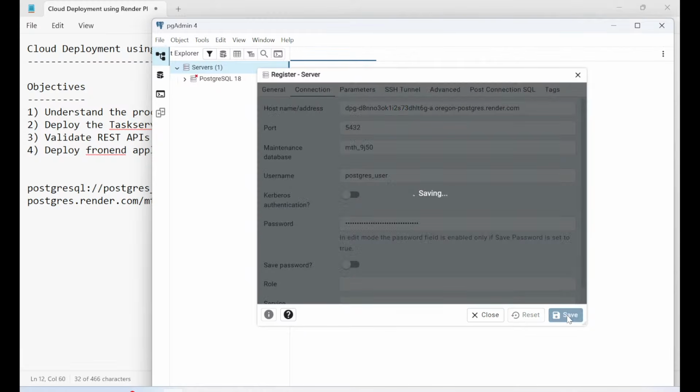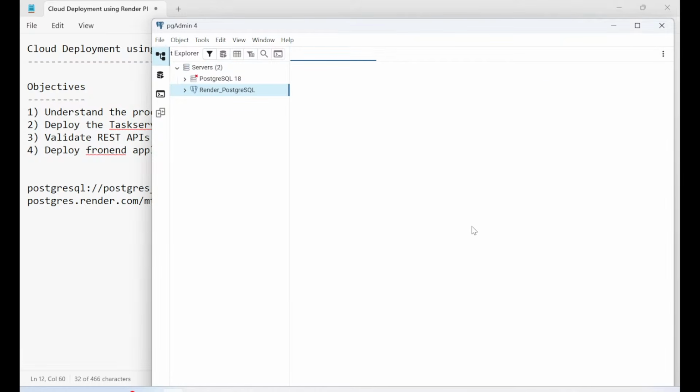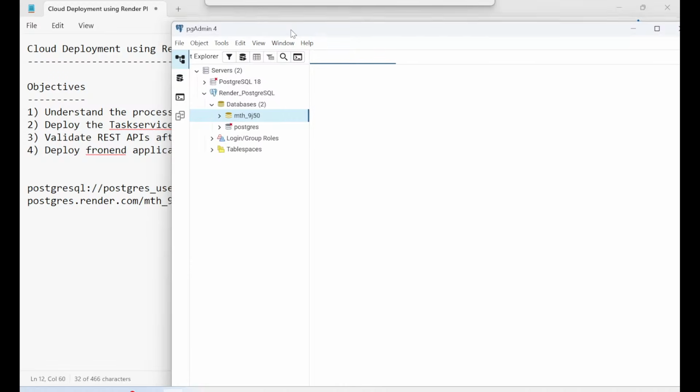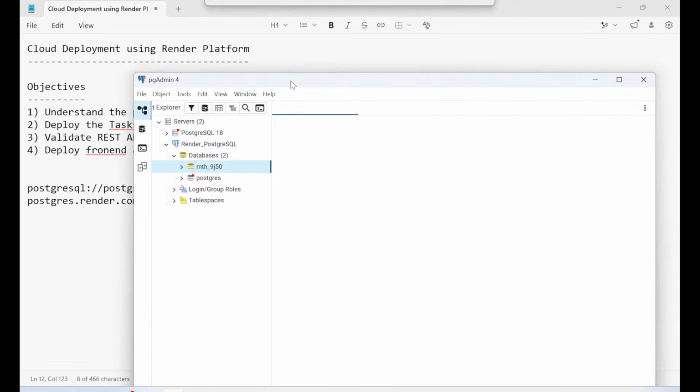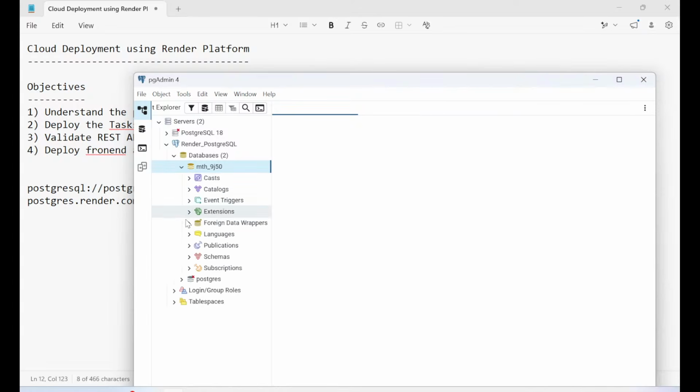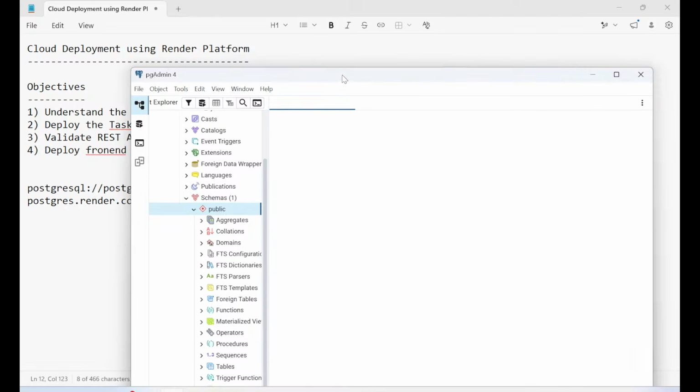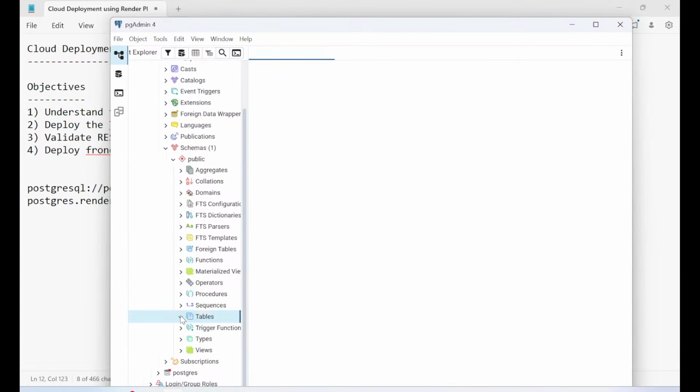Then click on the Save button. Now it establishes a connection with the cloud Postgres and it is connected. Now if you expand this, you can see the available databases, and the database which we created is mth_9j50, which is displayed in the connection string. So open the database mth, and under Schemas, go to Tables. As of now, there is no table in the cloud database.